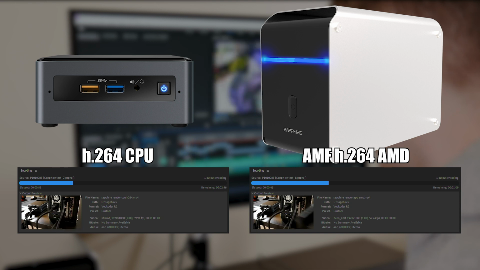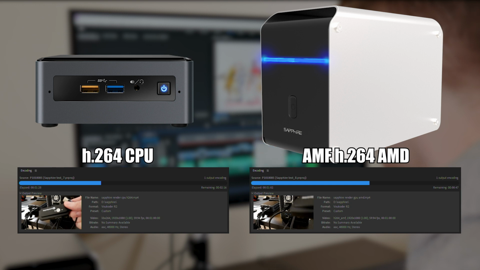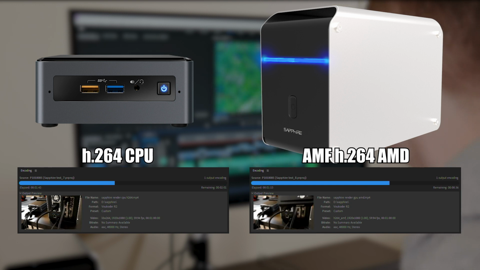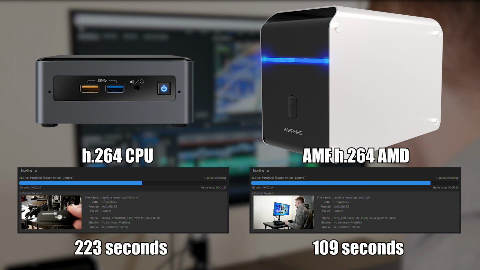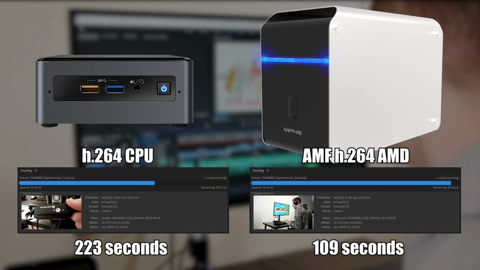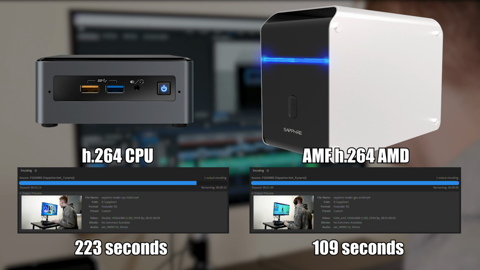The encoding settings were very similar to each other using the same bit rates, but I did add higher quality settings to the GPU render to see if it could still outperform the NUC, which it safely did, as the GPU rendered out the footage in 109 seconds, whereas the CPU took 223. Rendering speeds isn't the only benefit to your video editing experience when attaching an external graphics card to either your mini PC or laptop.